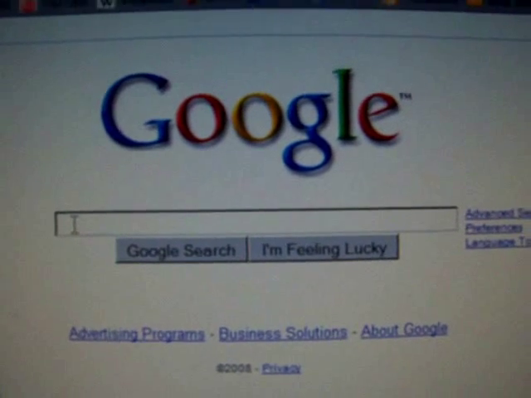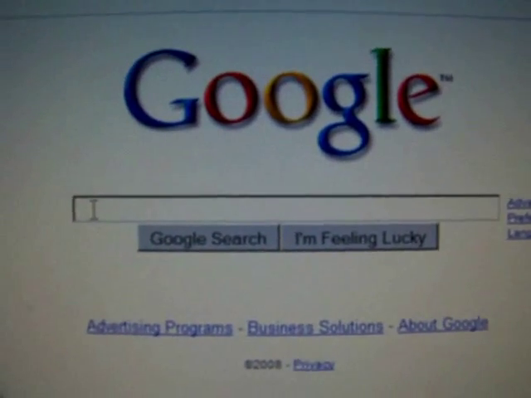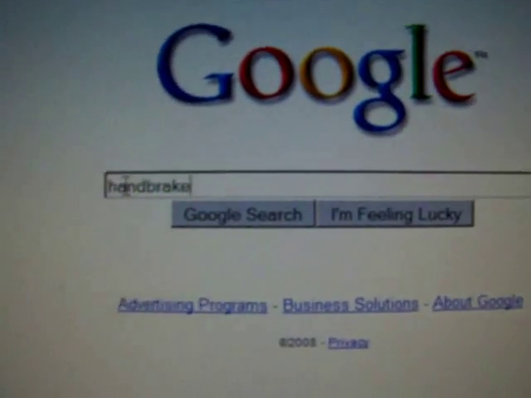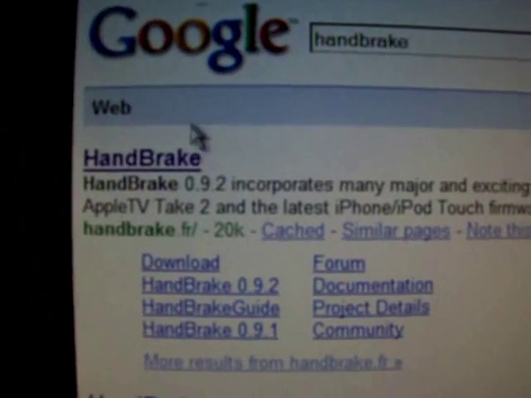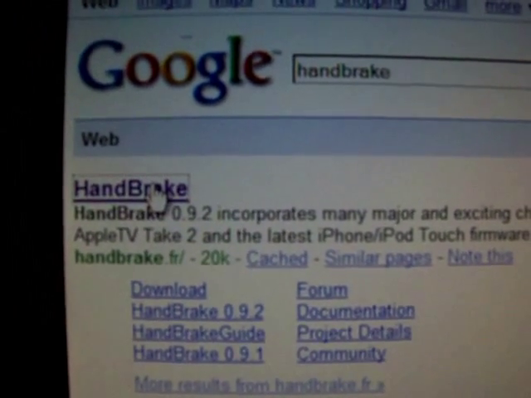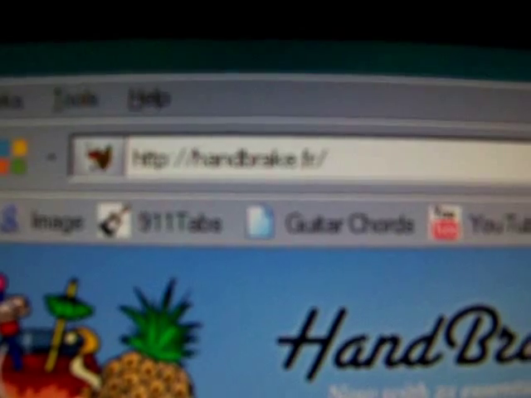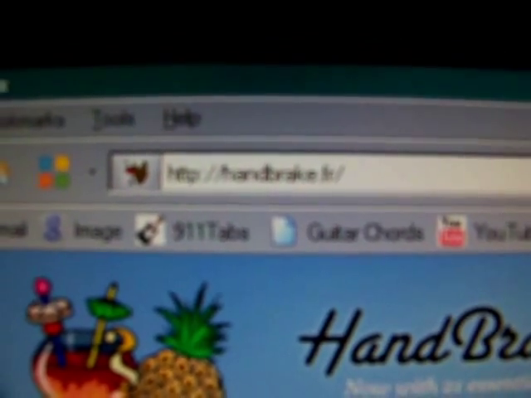Step one is first getting the program Handbrake. You can either do this by typing it into Google, and it is the first hit, or you can go to their website at http://handbrake.fr.